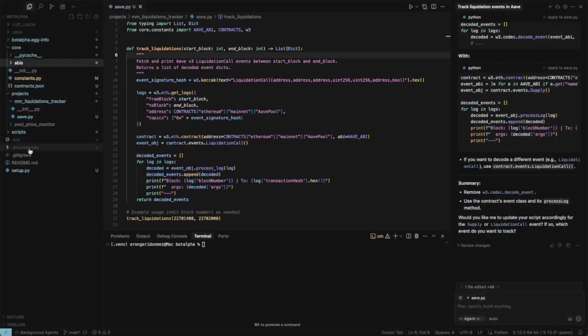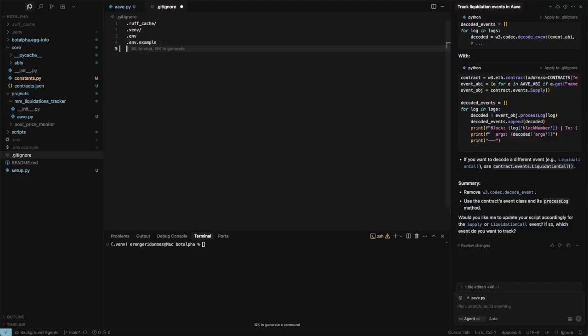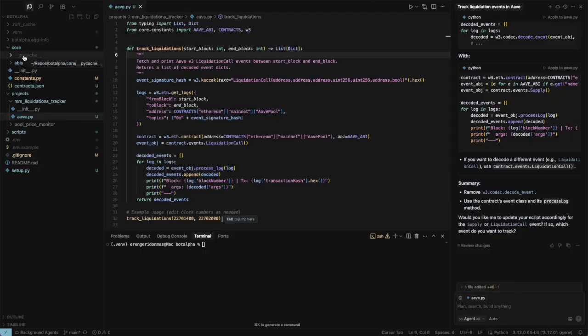And in my git ignore, I want to add some new files like the PyCache folders and the BotAlpha egg info folder. Okay, now they become gray, so they won't be included when I do git commit.